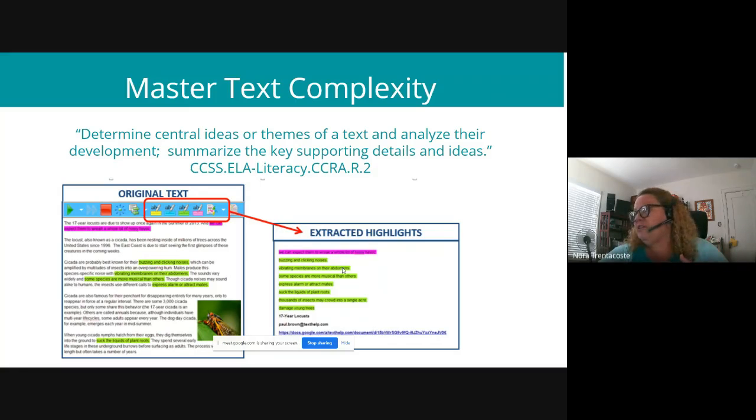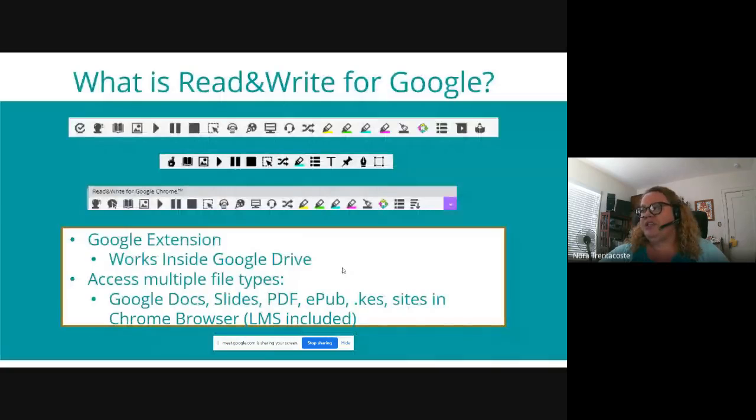So here we did main idea and details. It could be compare and contrast. It could be hypothesis and conclusion. And it could even be for your basic literacy learners: identify all the short A words in yellow and all the short O words in blue. So we want to go beyond just rote filling in a worksheet.